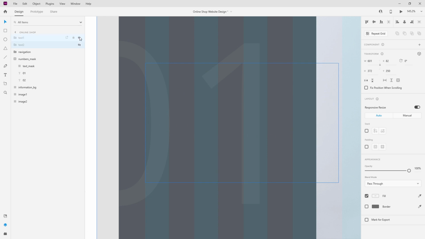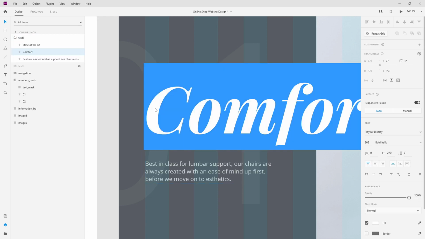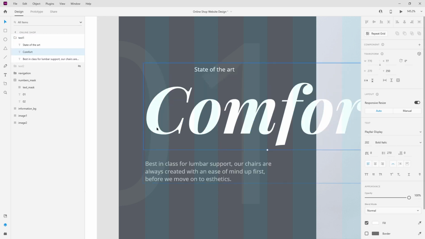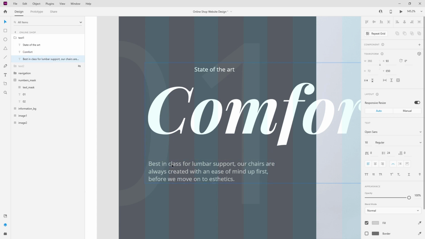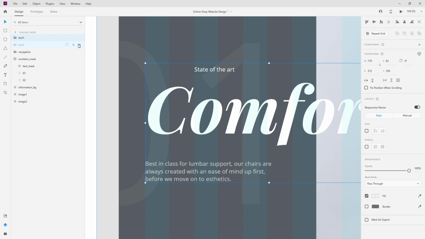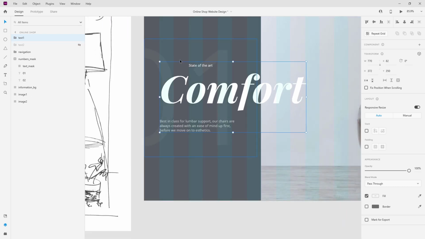I'm going to hide this one, show this one. Let's see, comfort is not in place, so I'm going to line it up like this, line this one like this, and this is fine. So now that our text is completed, what I'm going to do is actually create another mask.